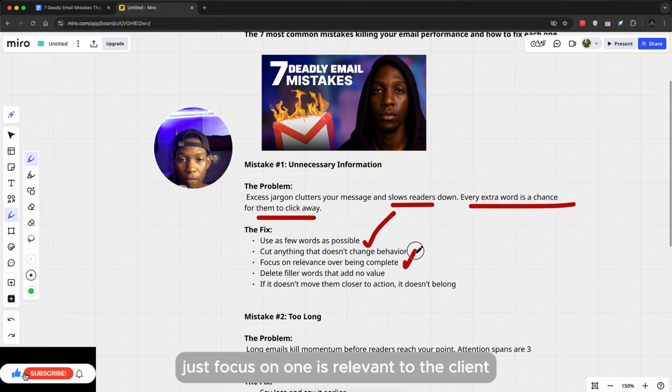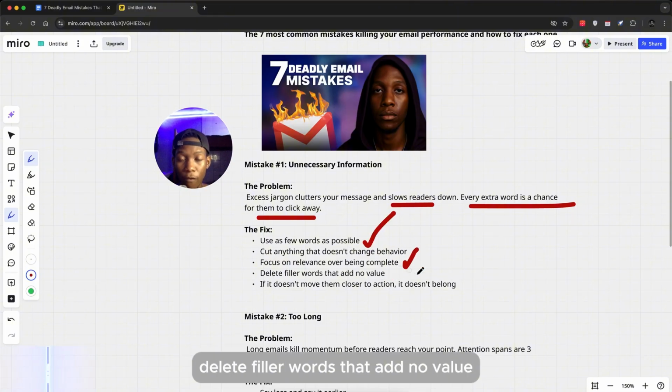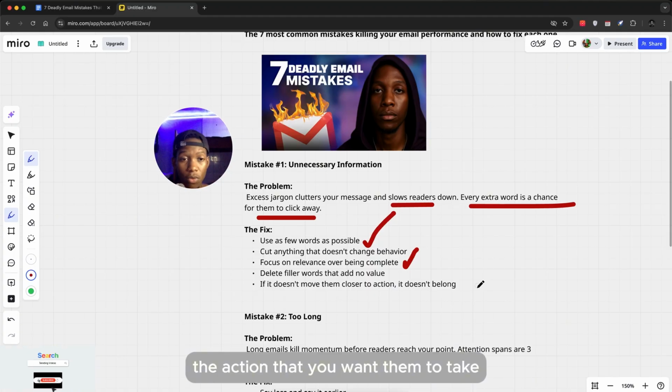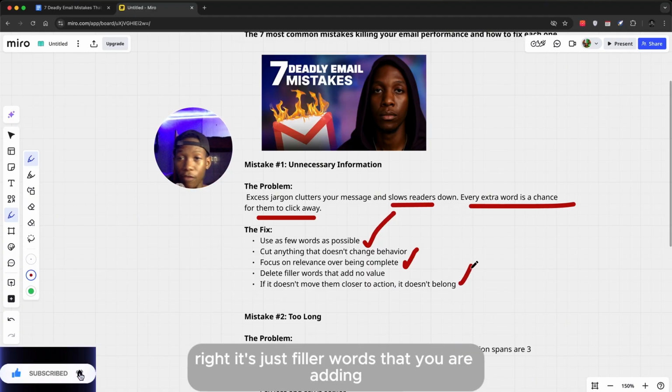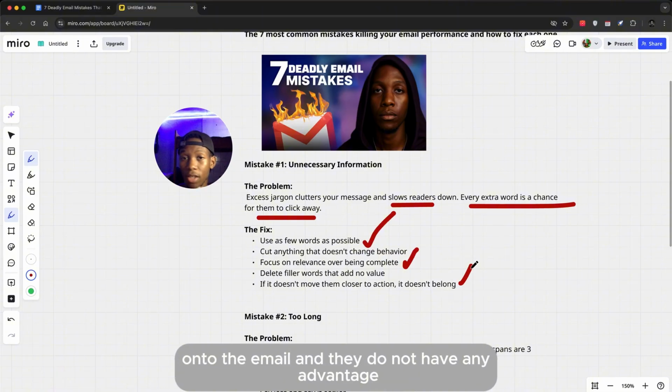Just focus on what is relevant to the client, delete filler words that add no value, and if it doesn't move them closer to the action that you want them to take, then don't add it in there, right? It's just filler words that you are adding onto the email and they do not have any advantage.